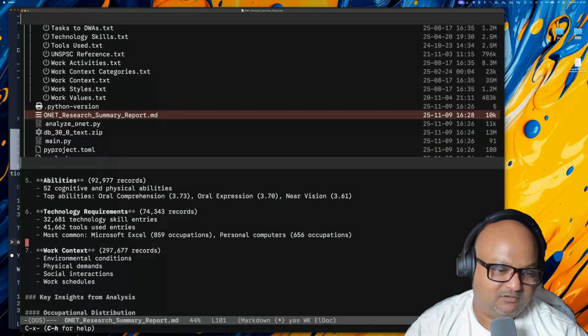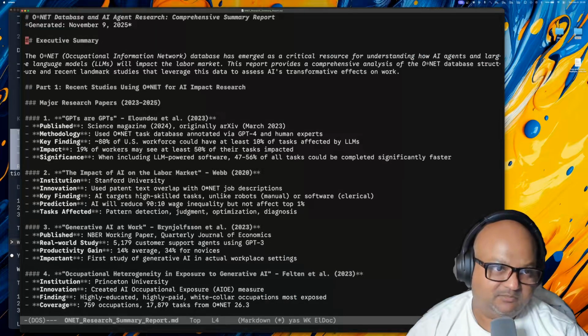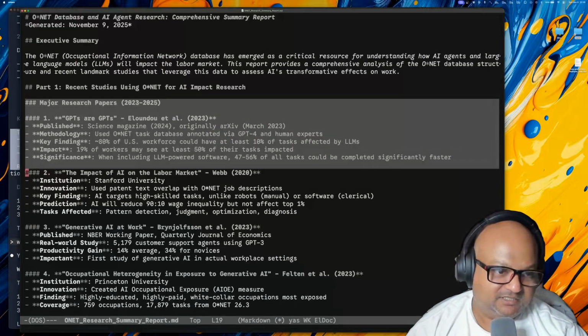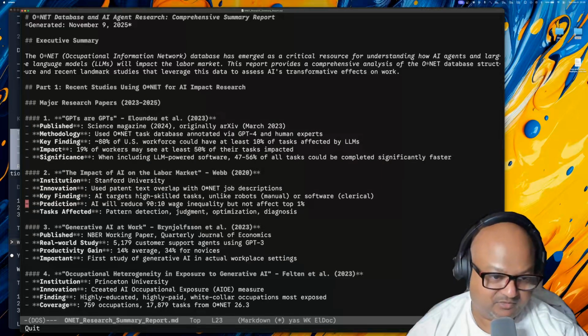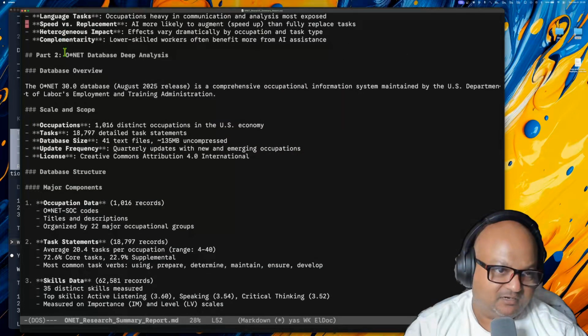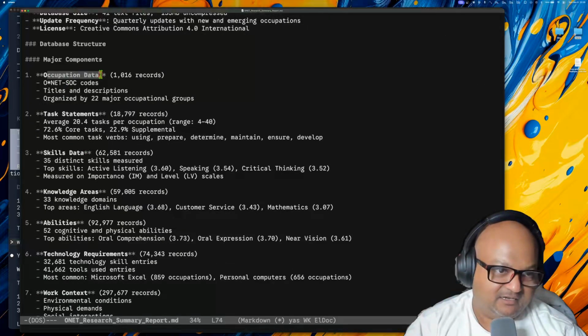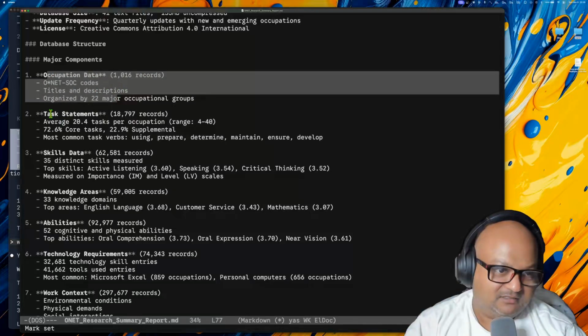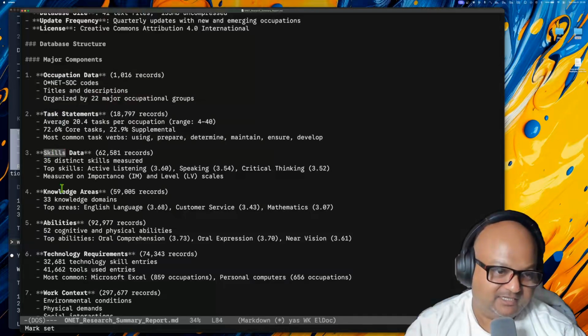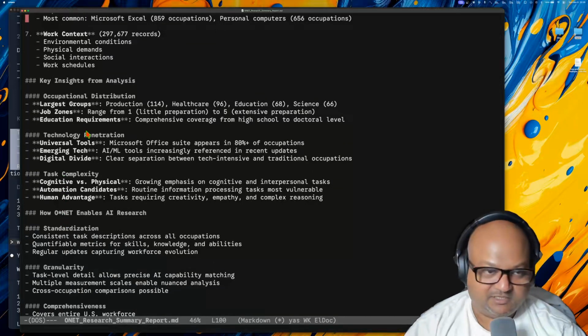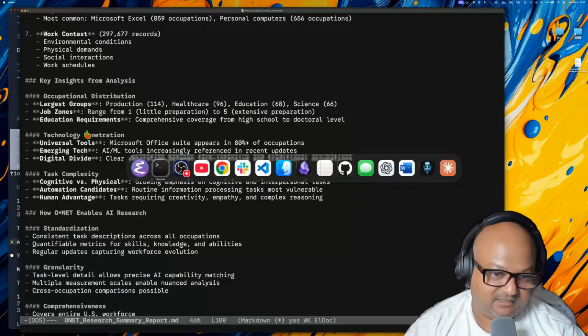But it also output this summary for me. It tells me what the ONET database is, a bunch of recent studies, and the kind of bullet point summaries. But then this is the part I was interested in, the database itself and what it contains. So it contains information about occupations, tasks, and it has data about occupations, and then the tasks in those occupations, the skills, the knowledge areas, abilities, etc. And then some more information about what's in that data set.